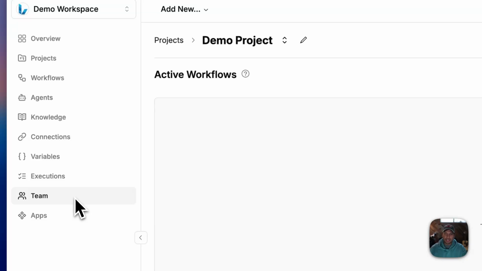Now, there's a few things you need to remember. Workflows and agents must be created within projects. You cannot create them at a workspace level and share them between projects. Once it's created within a project, it stays within the project.